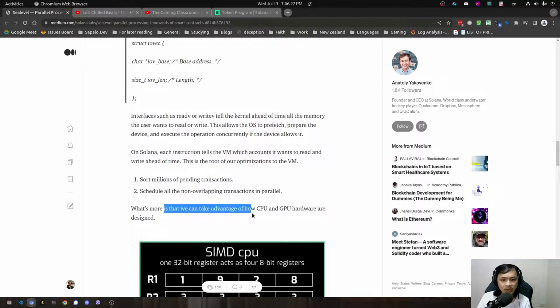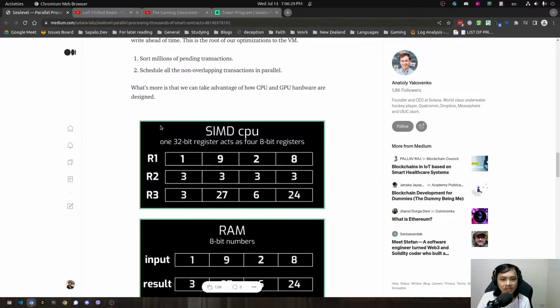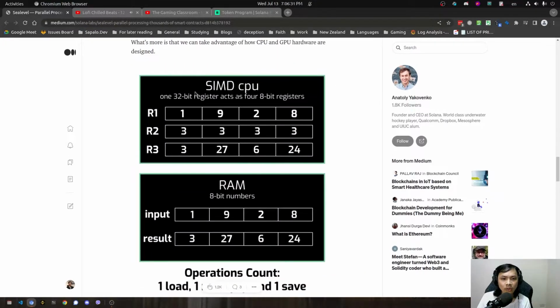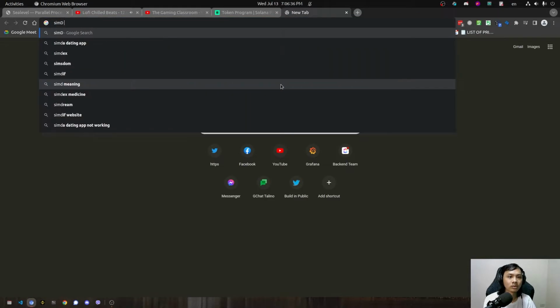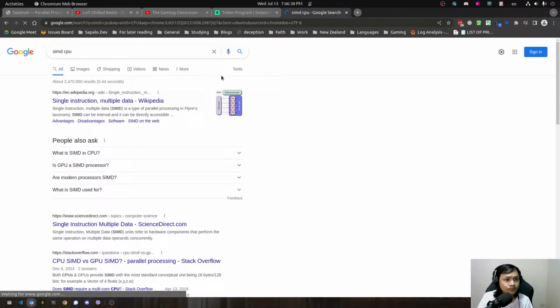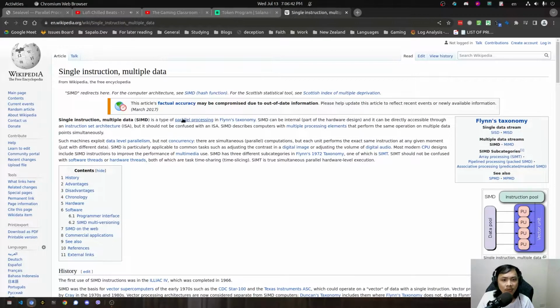What's more is that we can take advantage of how CPU and GPU hardware are designed. So I'm not sure what SIMD means. Let's check it out. SIMD CPU. Single instruction, multiple data is a type of parallel processing. It can be internal, part of hardware, or accessible as an instruction set architecture, ISA. It describes computers with multiple processing elements that perform the same operation on multiple data points simultaneously. So it's for parallel processing, functionally.